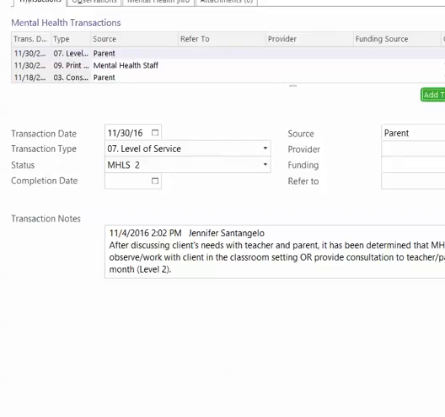So let's pretend like I've already done the service delivery part. I've already met with the teacher and the parent to get goal reviews done and the service level updated. And I've already met with the teacher and followed up on those strategies. So all that stuff is completed. Now I just need to document it.